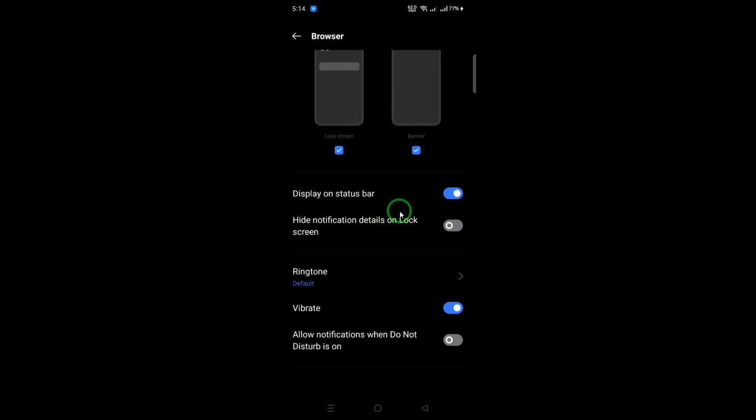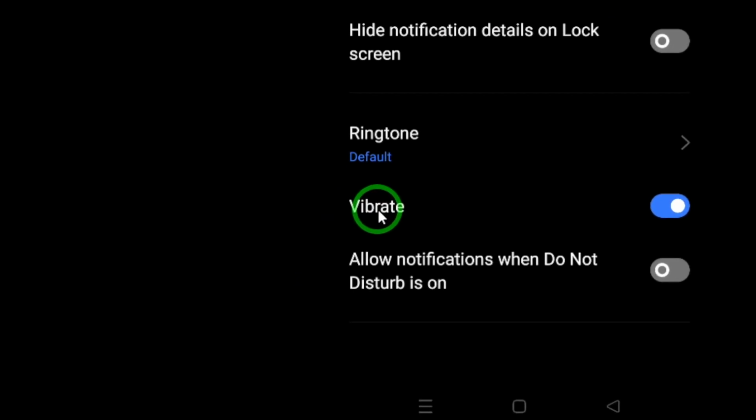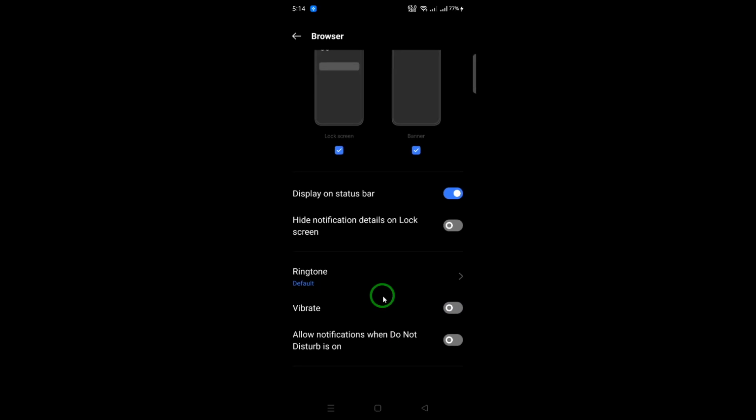Finally, you will see an option for Vibration. To disable it, simply toggle this setting off. By doing this, you will stop any vibrations that occur when notifications are received in your Chrome browser.